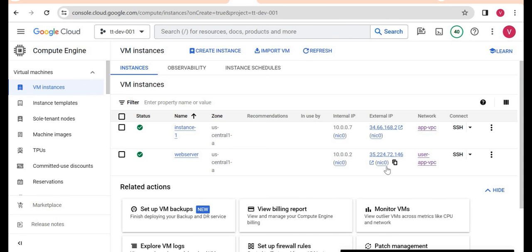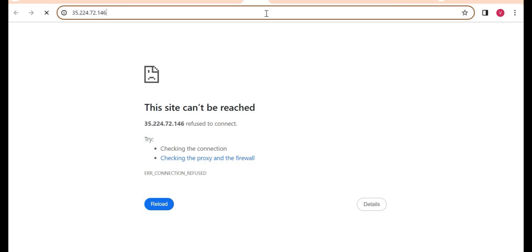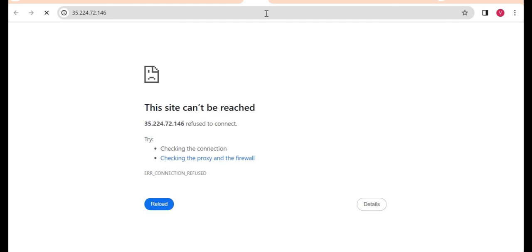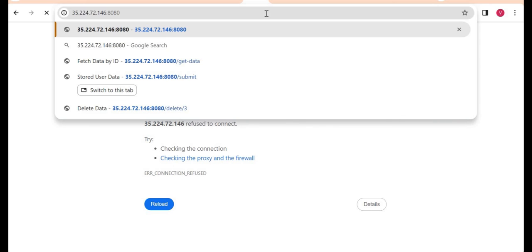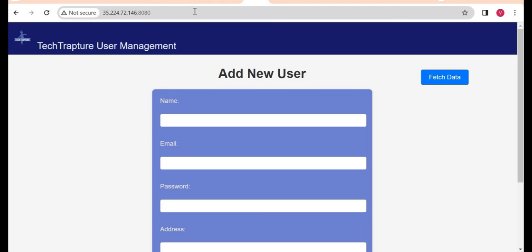Okay, if you go directly to the address, it won't work, so you have to add the port also, because our application is running on a port, and we are running HTTP, so HTTP will work with the port. Yes, we have to add the port as well because we are running it on port 8080, which is a common HTTP port. So you can try this out.